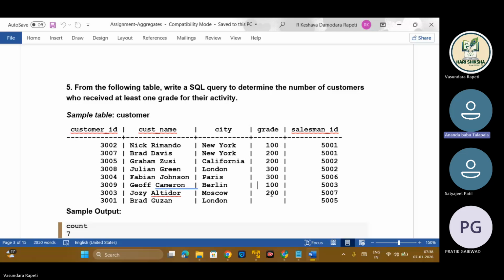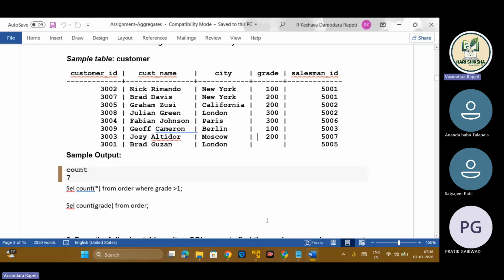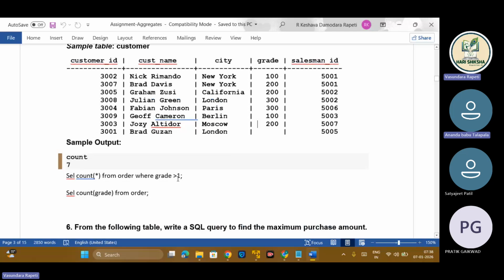Okay, you want count. Select count of grade from table where grade is not null. At least one grade means there should not be zero or null in grade. That will not be counted. That's why we should write the condition where grade is not null. Exactly. So select count star from table where grade is not null. We need a count, right? Or where count of grade is greater than 1 and not null, not equal to null, blank. Whatever it is, if it is null or blank or zero, according to that we can give those conditions.